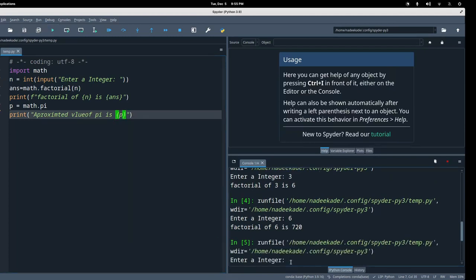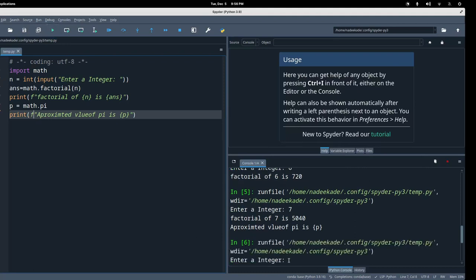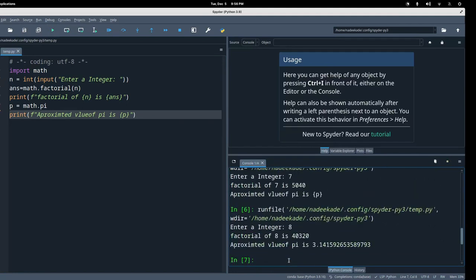Enter an integer, let's say 7. Okay, value is p. I forgot to put the f string symbol here, that's why. So I will put the f string symbol here. Let's try again. Integer, let's say 8. Approximated value of pi is this one, see. So it's an approximated value.